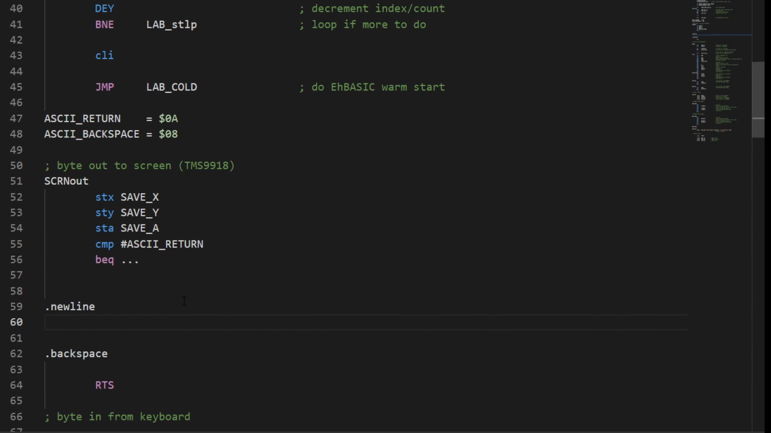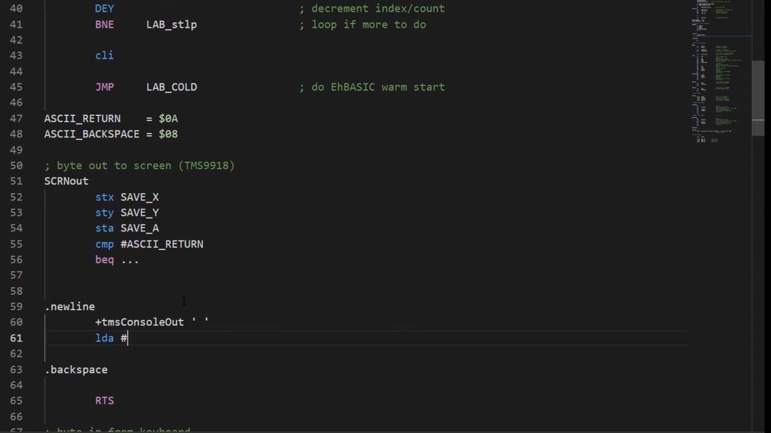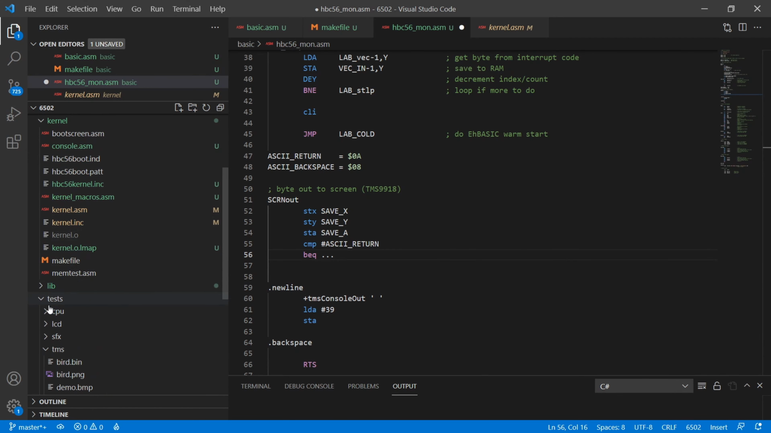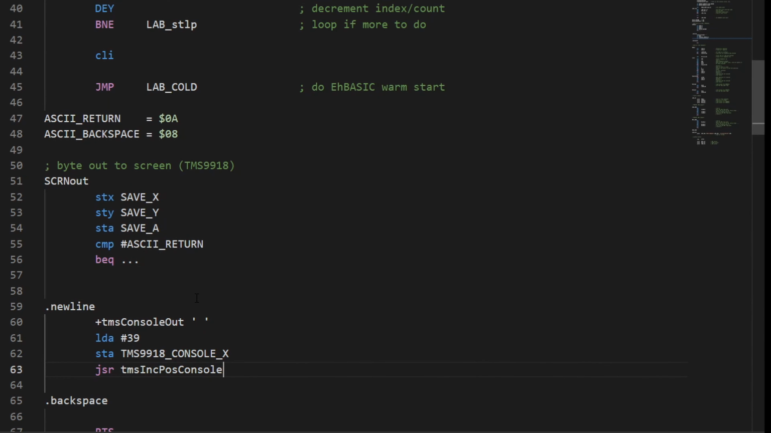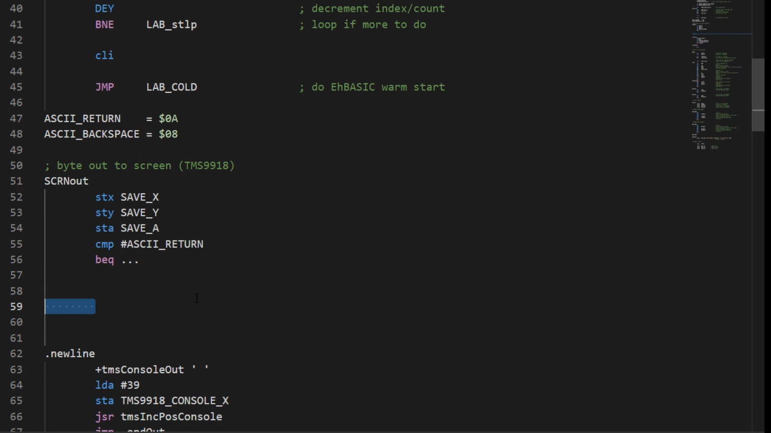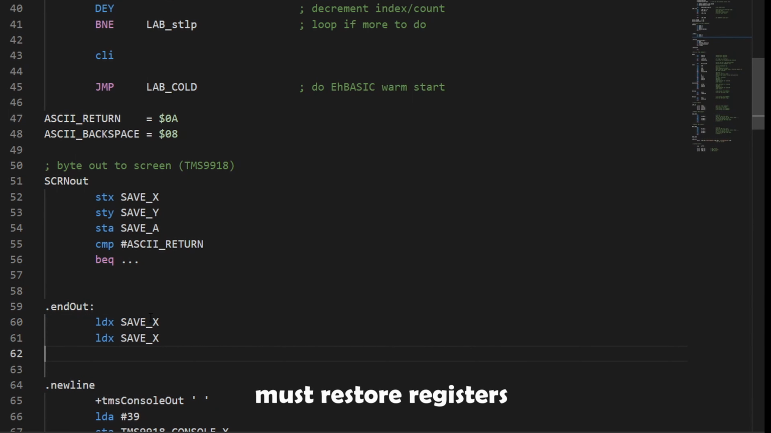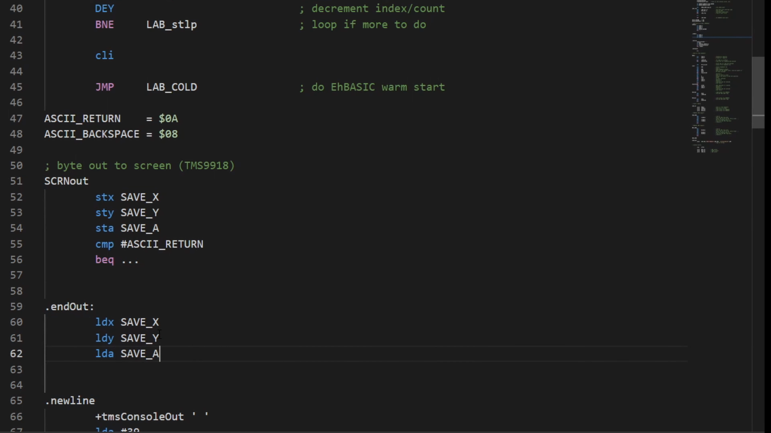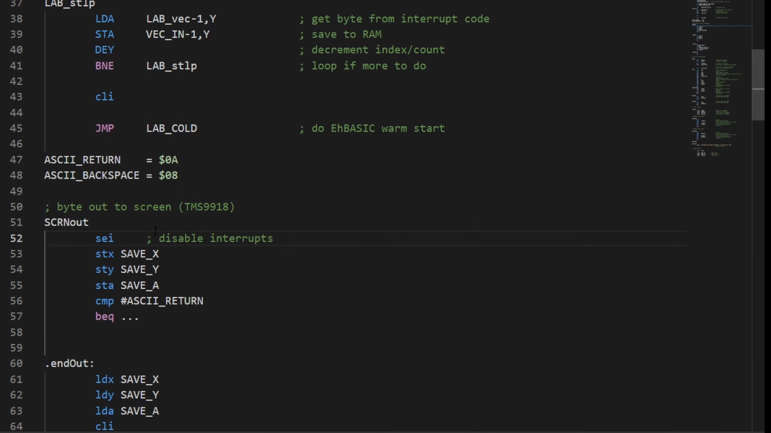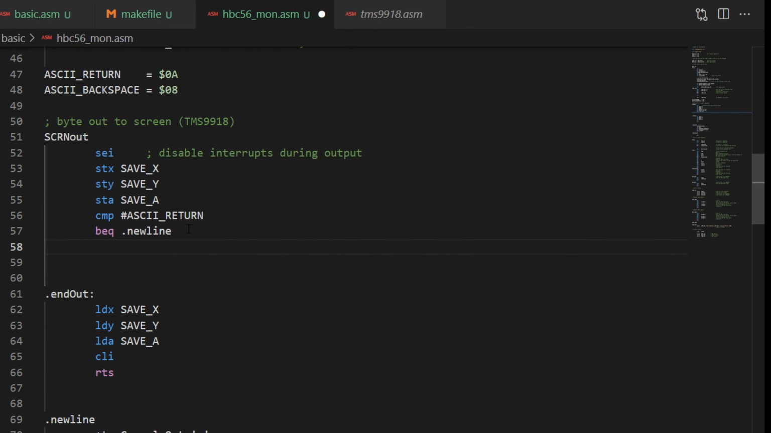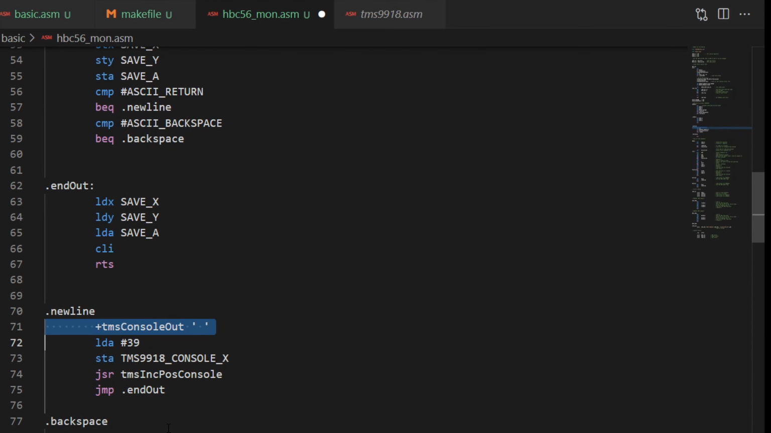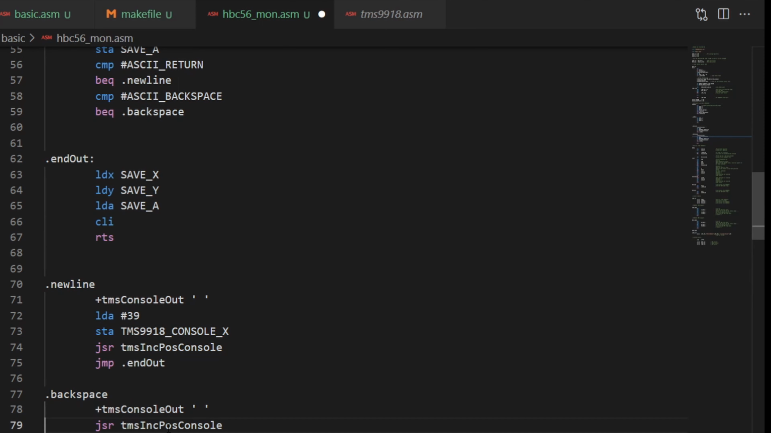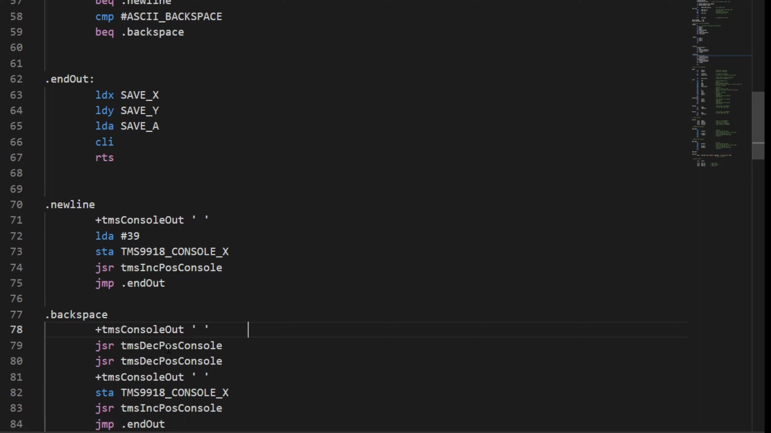So now I need to check for the special characters, which I'm just supporting the new line and backspace, and just manipulate the console accordingly. So I could make these generic functions which are reusable, but at this point I haven't done that. Now we also need to make sure that we restore the X, Y, and A registers before exiting the output subroutine. I'm disabling the interrupts so the automatic flashing cursor doesn't get in the way and stomp our VRAM locations. Backspace is a bit trickier, and again I should make this part of my console library so it can be reused.